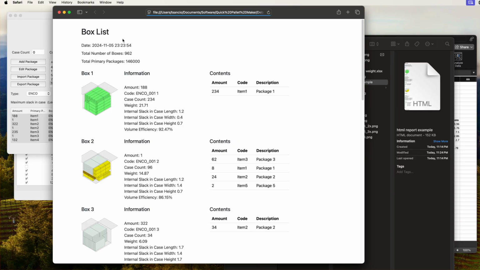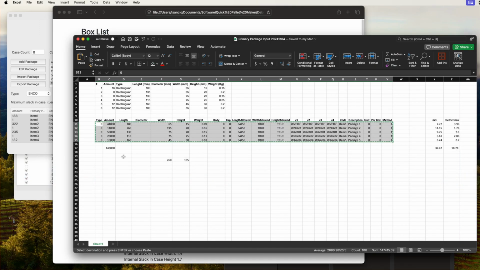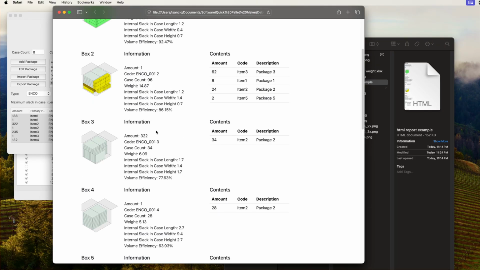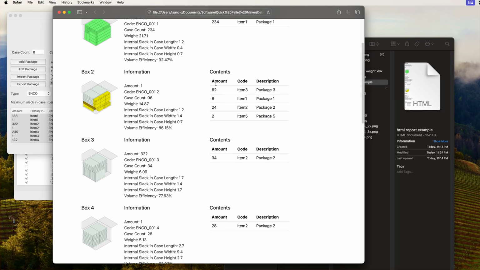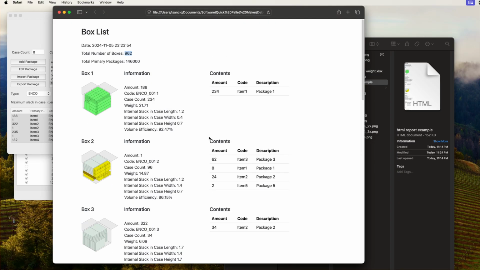We see that we have a total number of packages of 146,000. These are the same number of packages that were here in this list. This was this sum. Okay. We have 962 boxes, and then we have the different types of boxes. We have 180 boxes with 234 items each one, and we have one box that has multiple types of items, and so on. This report can be printed and shared.